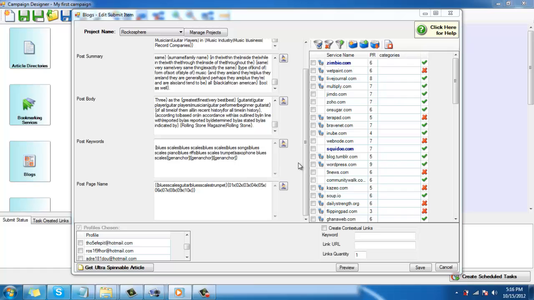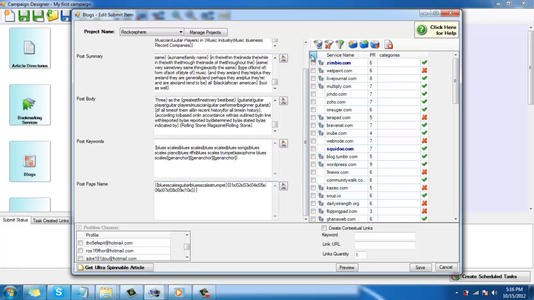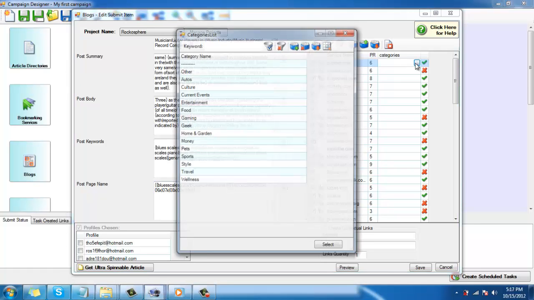After you have filled out all the fields, select the websites that you want to submit your content. If you want to submit to all of the sites listed here, just right-click and select all. Or you can only select those accounts that are activated. And you should not forget to set categories. So let me first set categories.